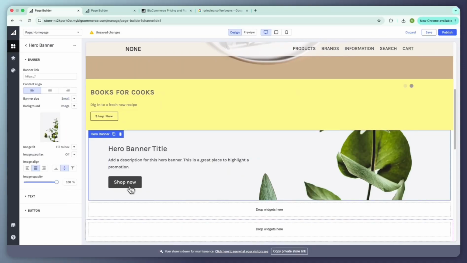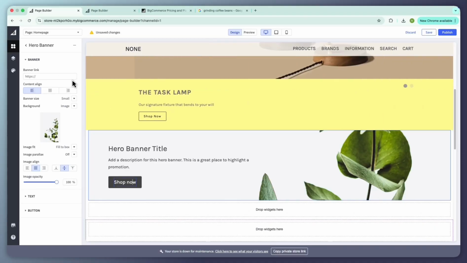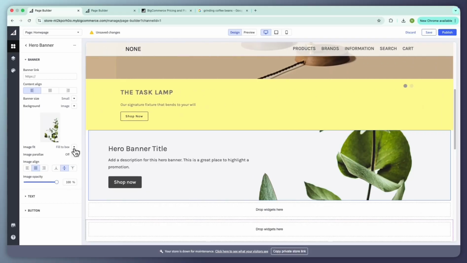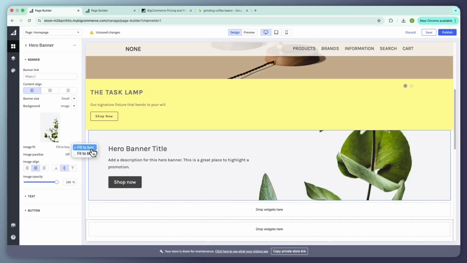And the edit panel opens right away. I'm adding a link for the button so when people click it, it goes somewhere useful. And for alignment, I'll keep the text on the left because this sample image has more visual weight on the right. So left aligned text reads cleaner. For the image behavior, I'm choosing fill so the image covers the space. Fit looks too plain for this spot, so I'm leaving it on fill.